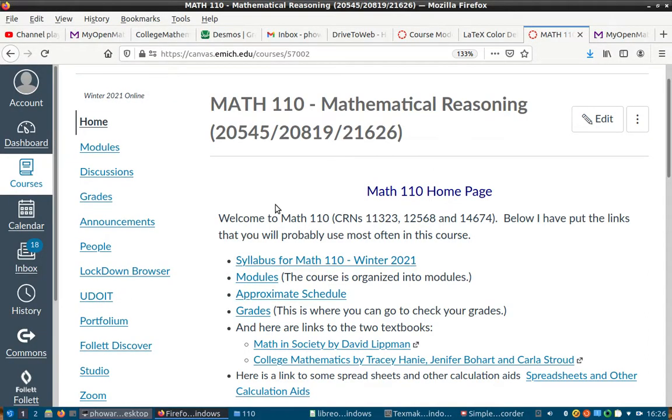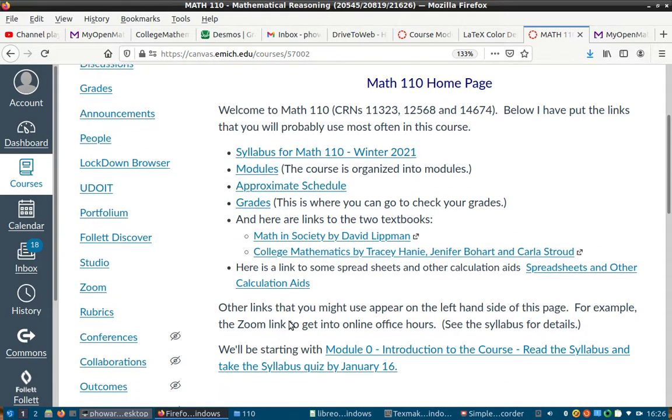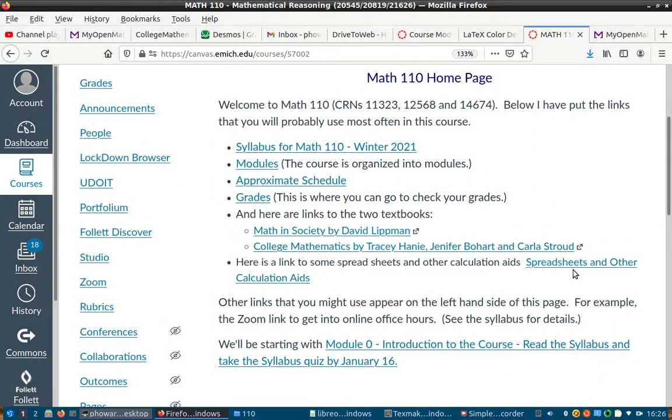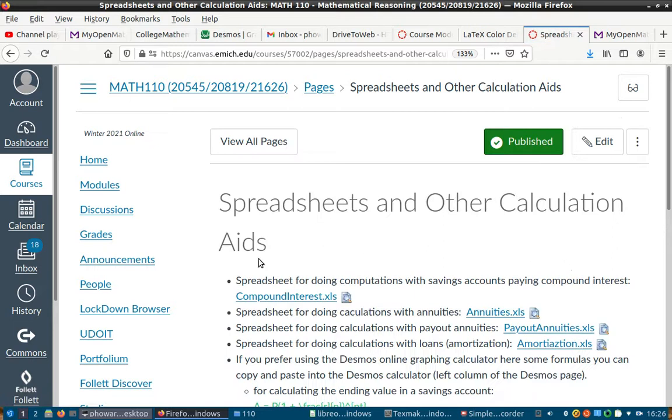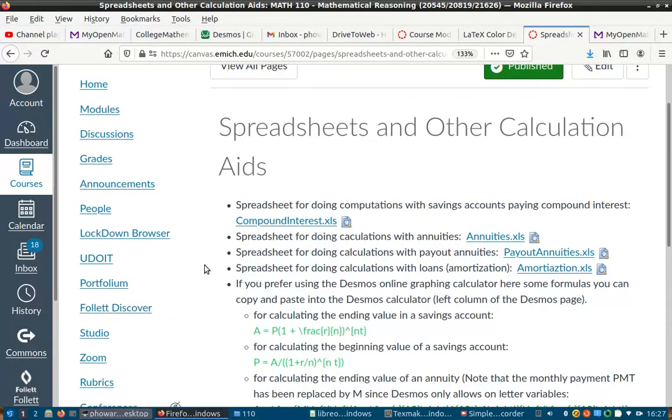And now I'm going to the course homepage for Math 110. There are several links listed in the body of the homepage, each one with a bullet, and I want to look at the sixth one down, Spreadsheets and Other Calculation Aids. I will click on that link, and that takes me to a page where there are several spreadsheets to start off. There is a spreadsheet for doing compound interest calculations.